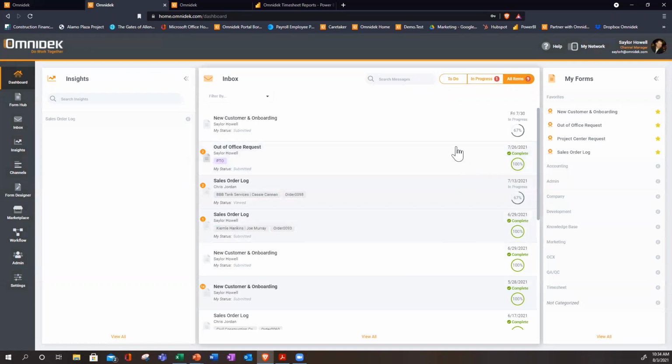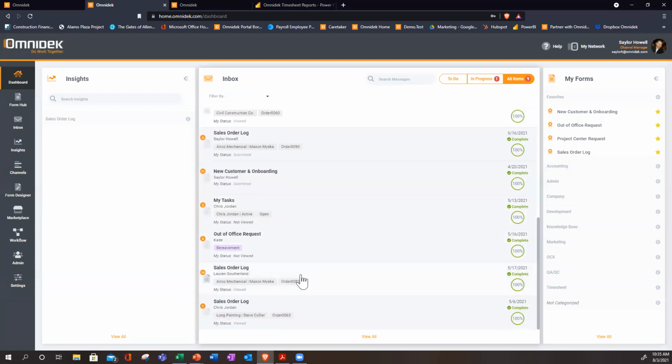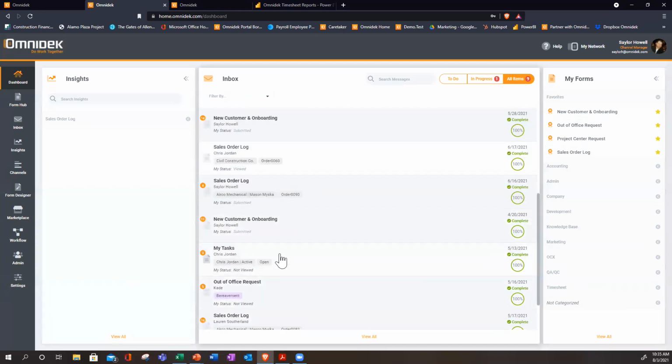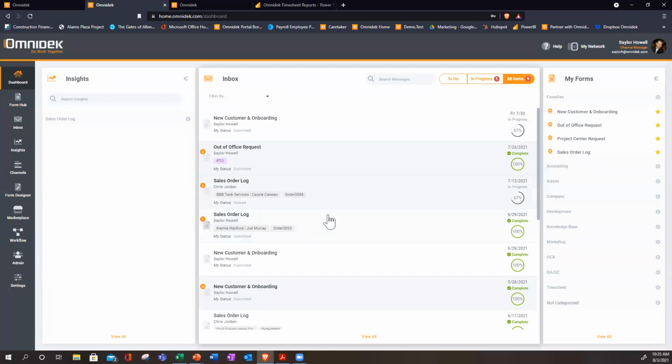This is my portal within Omnidek, and you can see I've got our accounting department in here, development, our knowledge base for our customers, our marketing is in here, time collection. So I've been doing some sales order logs. My out of office request is here, and I did my onboarding. This was from a long time ago, but this is actually a new customer onboarding. But I've got some tasks that were assigned to me. So our entire company is here in Omnidek.